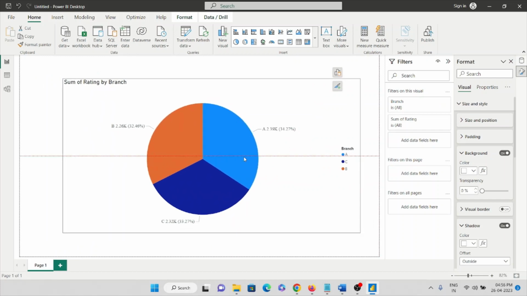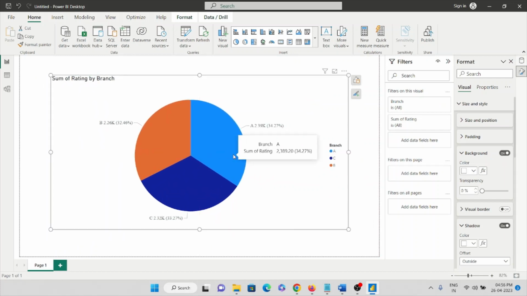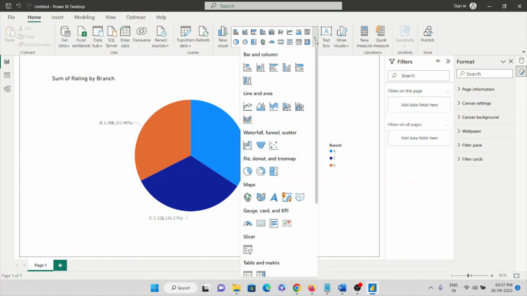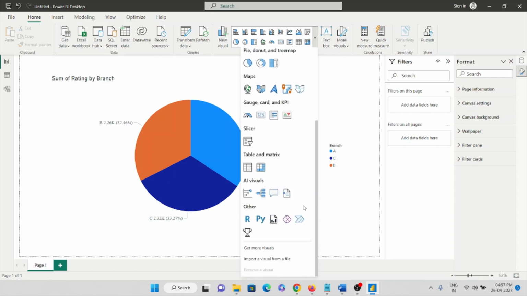Okay, so this is all about the pie chart in Power BI. So in the coming videos, we'll try to explore some of the other visualizations in Power BI. There are so many visualizations. We have just explored the basic 3 visualizations, that is the stacked bar chart, stacked column chart, and the pie chart. Okay, so here you can see so many other visualizations: donut, tree map, maps, gauge, card, KPI, and so many others. So we'll try to explore them in the coming videos.